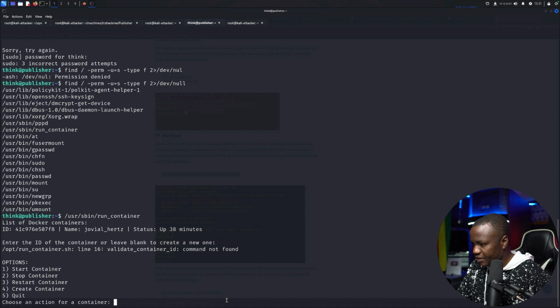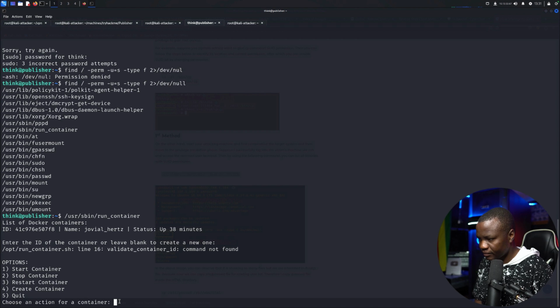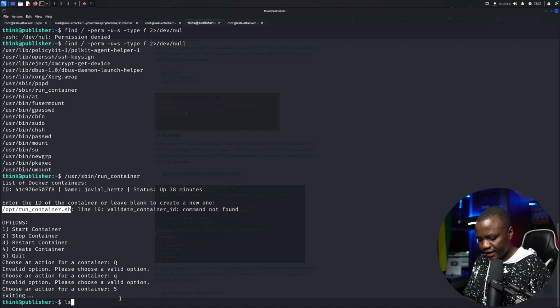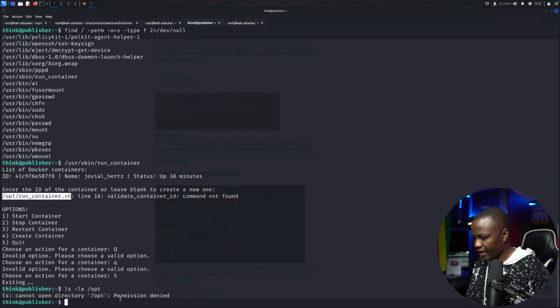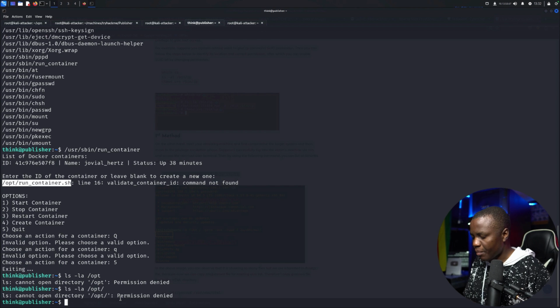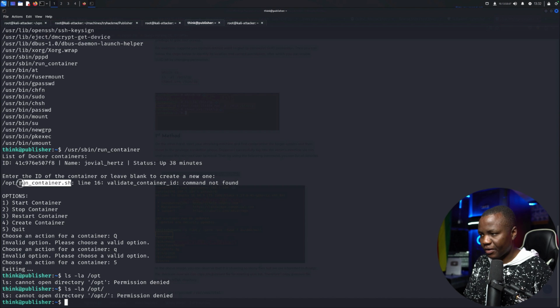Okay. Enter the container ID or leave blank to create a new one. Oh, run_container.sh, command not found. So container.sh is not found in opt. Okay, so that's good. So let's just quit. ls -la /opt. Can we write in there? Nope. Okay. So that's going to be a problem. I was hoping that I can just go and run this right away, but I can't.